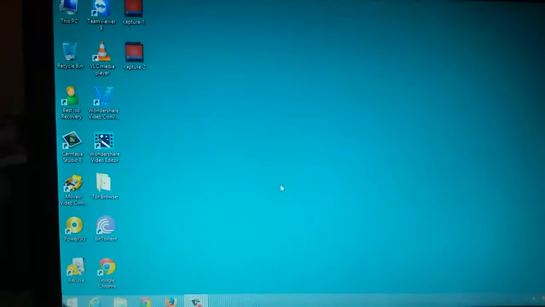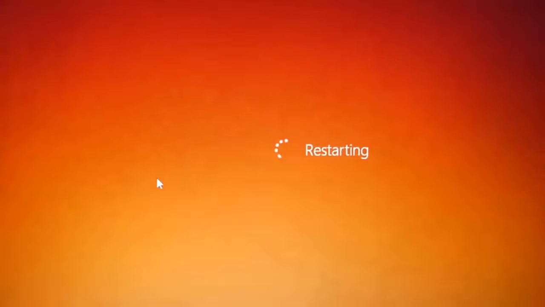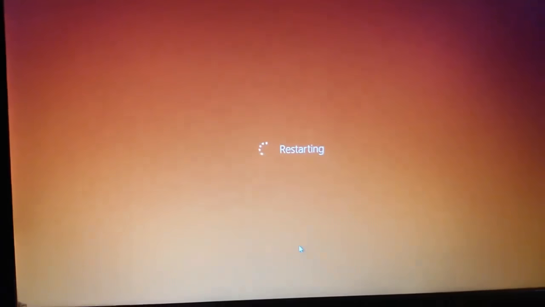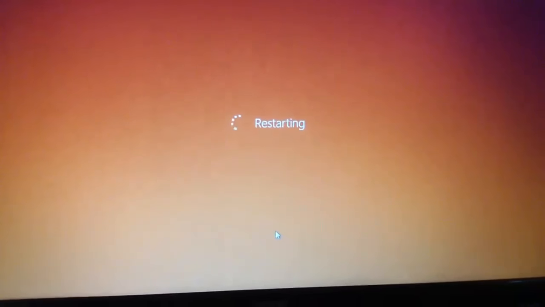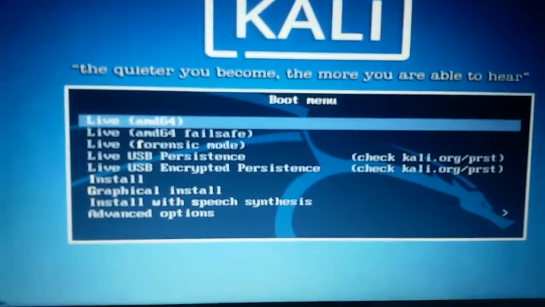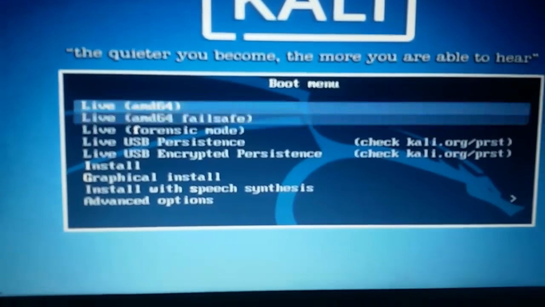Make sure you have plugged in your USB drive, and I'm going to simply click on restart, and I will press the escape here so that I can open up the boot menu. There I'm pressing the escape here, and there we go. I need to press the F10 here, and there we have got the Kali Linux bootable pen drive.